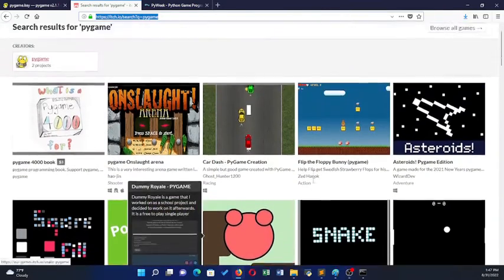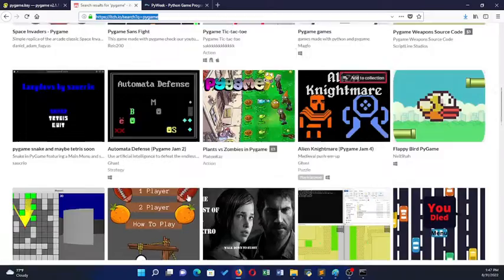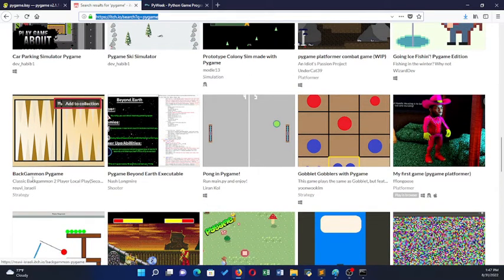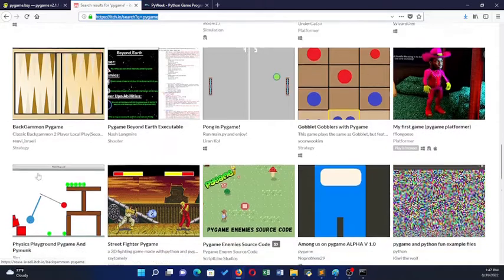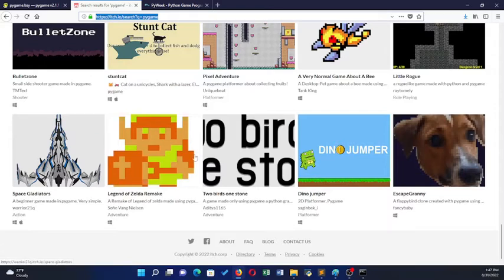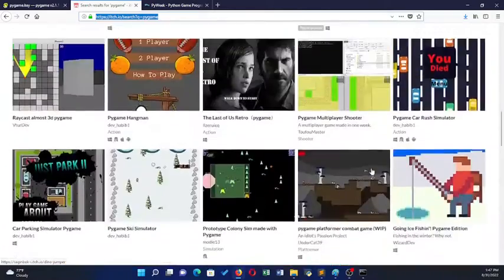There is ping pong here. There is, I think, flip the flop bunny. There's asteroid. There is snake. There is, what do they call it? Backgammon, whatever that is even. There is physics playground, pygame and pymunk. There's Street Fighter. This one will be an interesting game. There's a pygame enemies source, whatever. Bullet zone. There are different types of games here.